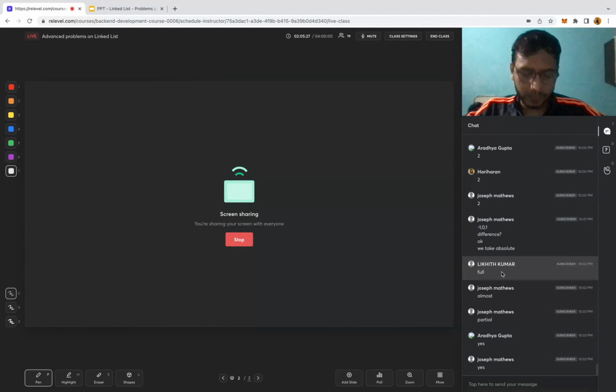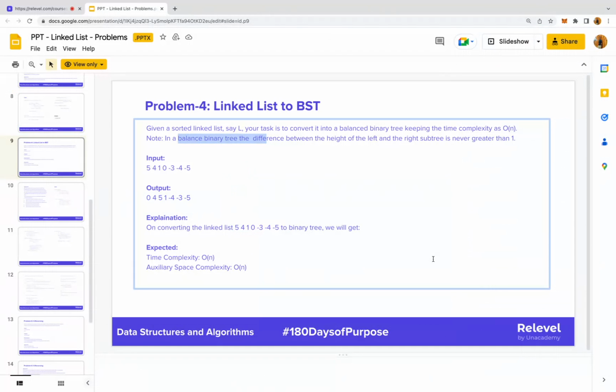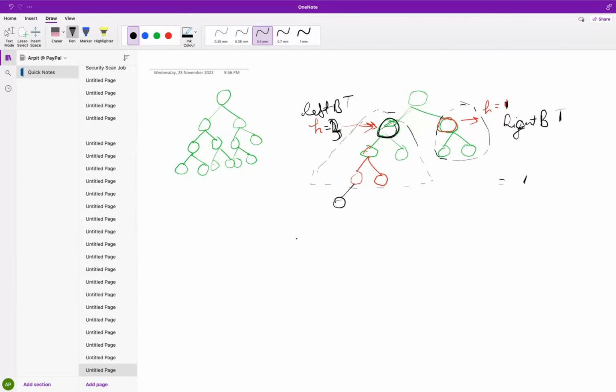Okay, now let's think about this question. They have given us one sorted array. Let's look into the sorted array: 5, 4, 1, 0, minus 3, minus 4, minus 5. They are giving it in decrementing order. We can take it in any order, so let's take it in increasing order: minus 5, minus 4, minus 3, 0, 4, 7, and 8.